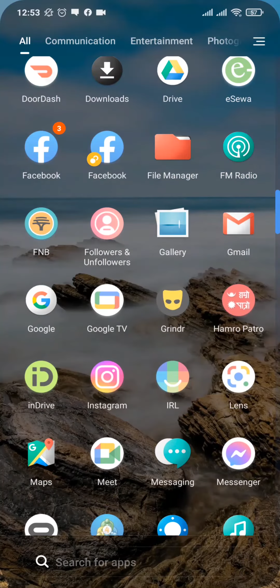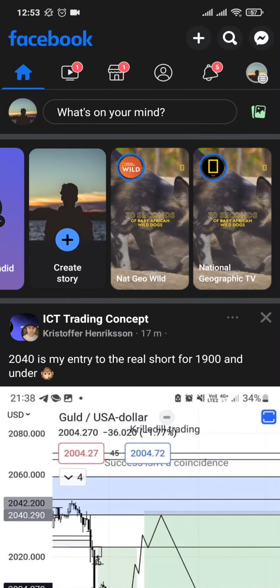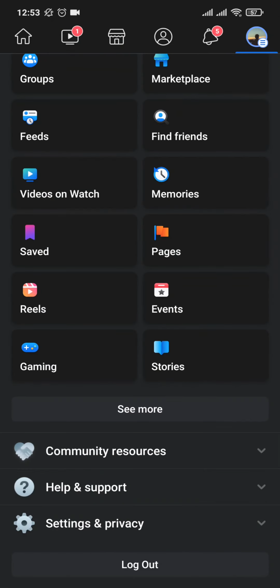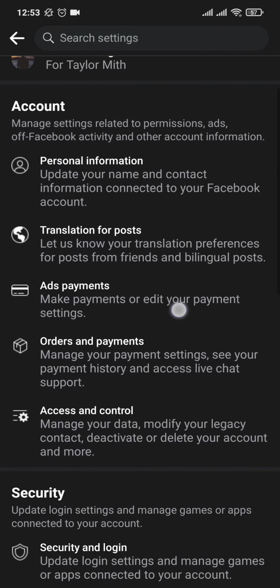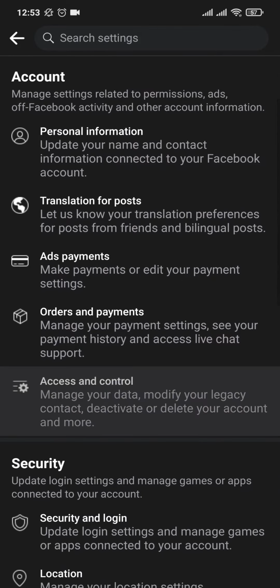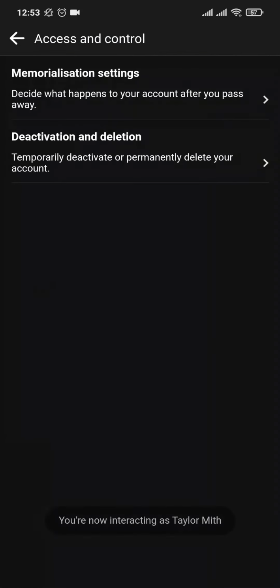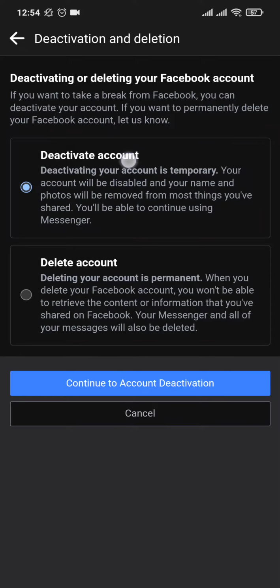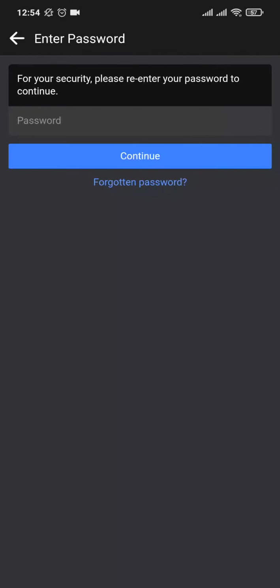To do that, you can open up your Facebook app, tap on the menu on the top right, tap on settings and privacy, tap on settings, and then from here you'll have an option called access and control under account. You can just tap on this option and tap on deactivation and deletion. Make sure you tap on the deactivate account option and tap on continue. Type in the password of your Facebook and tap on continue again.